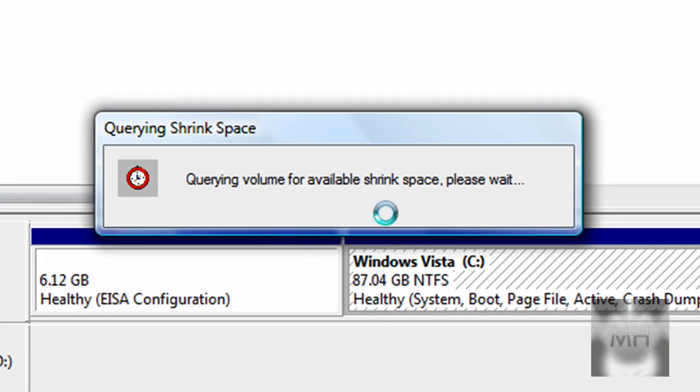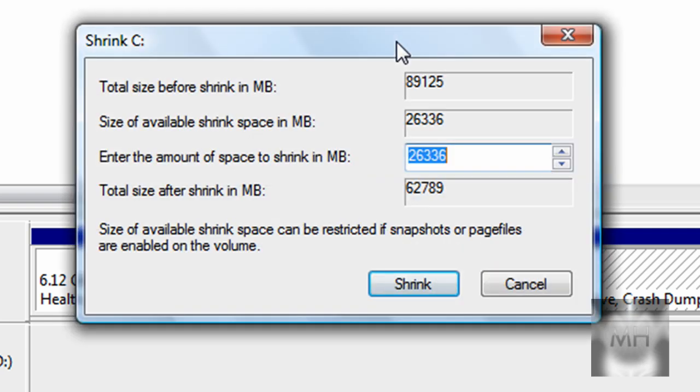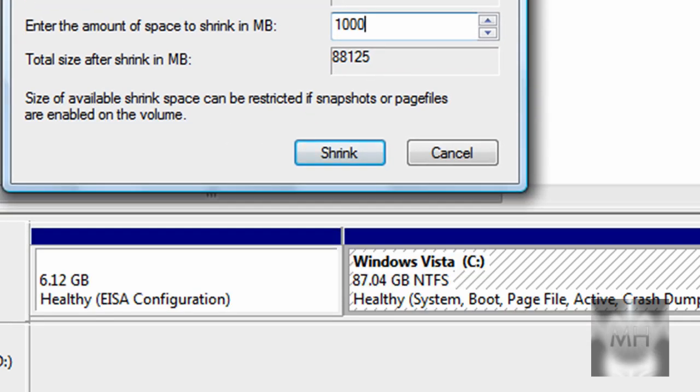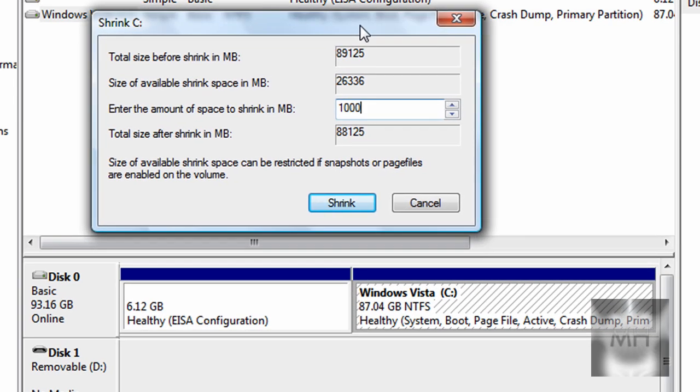It says querying volume for available shrink space. Please wait. Once it's done, it says enter the amount of space to shrink in megabytes. If it's hard for new people, if you just want to divide into 1 gigabyte, we just put 1000 megabytes, which equals 1 gigabyte. If you want to divide into 10 gigabytes, put 10,000. I'm just going to make mine 1000, so you can put the amount of gigabytes you want to use to back up your data or to install another OS. I'm putting 1000 megabytes for the sake of the video, so it won't take forever.